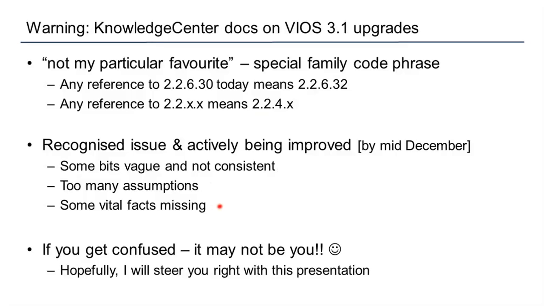Developers think about if statements, right? Nested if statements. They then write this out in English, and it becomes completely vague about what they're actually talking about. Is that else clause to do with that if statement or that if statement type problems in English? It really gets me confused. And if you do get confused reading the manuals, it may not be you. Hopefully I'm steering you right by this presentation.